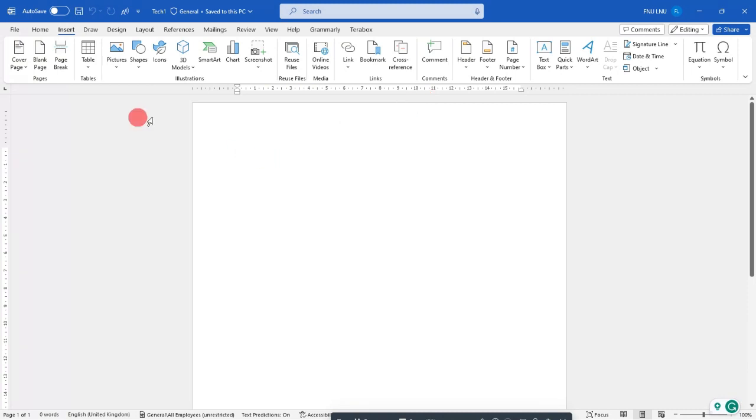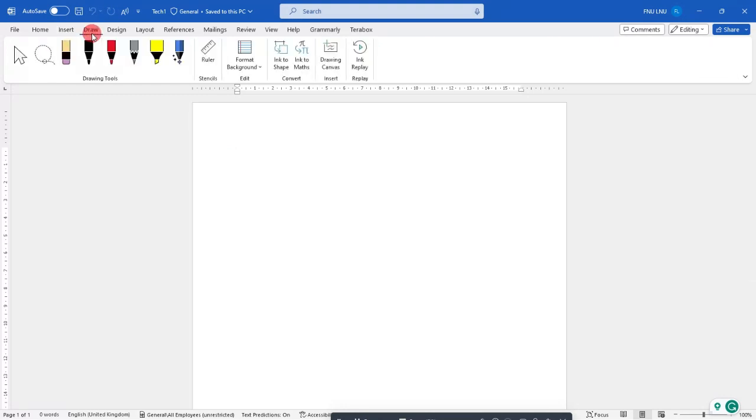Now let's take a look at the drawing ribbon. Once we click the drawing ribbon, you can simply use these things if you have a touchscreen computer. This is used to draw different things depending on what you are working on. We don't have much to talk about here because I'm not using a touchscreen computer.